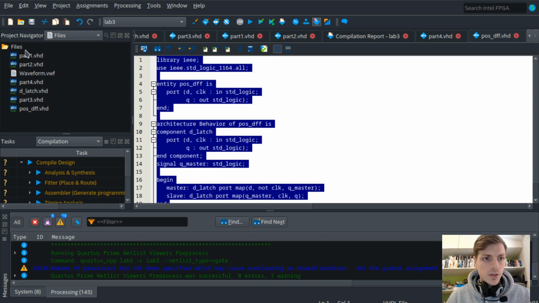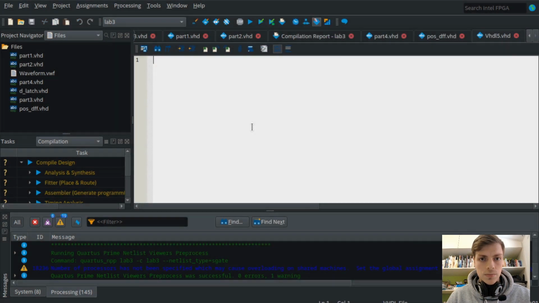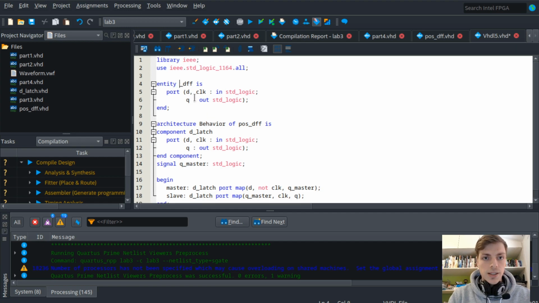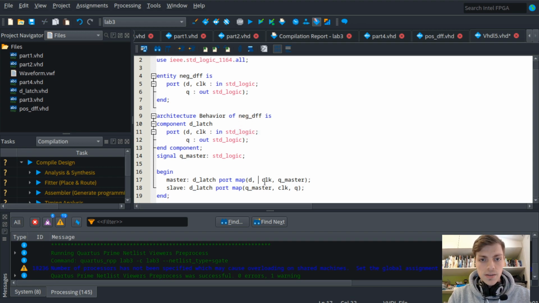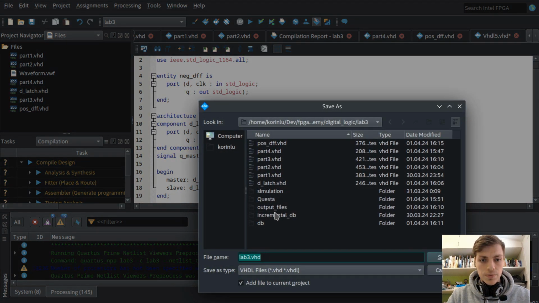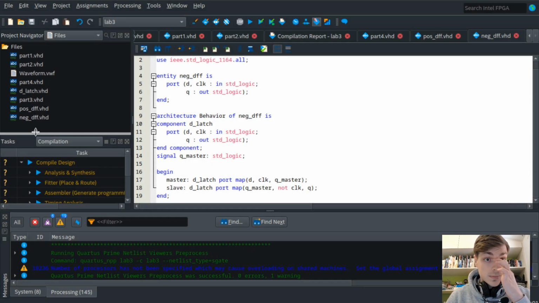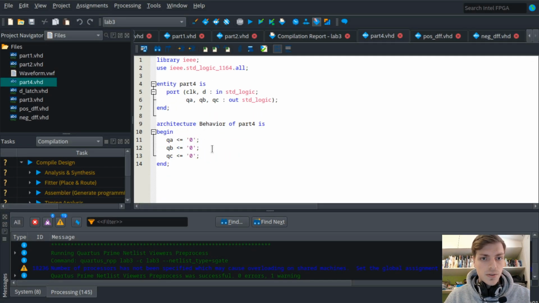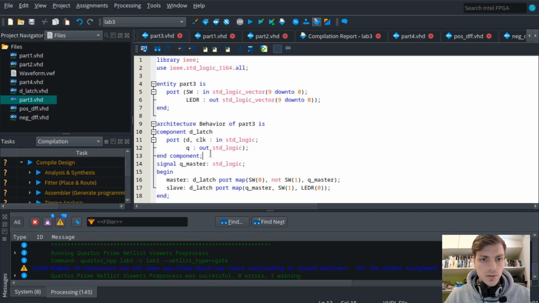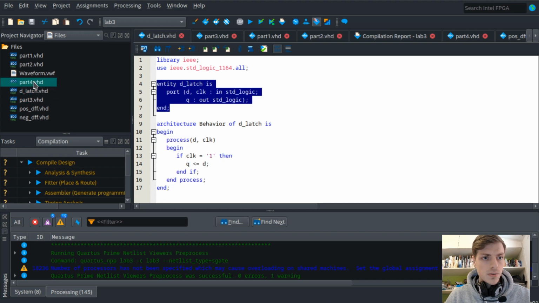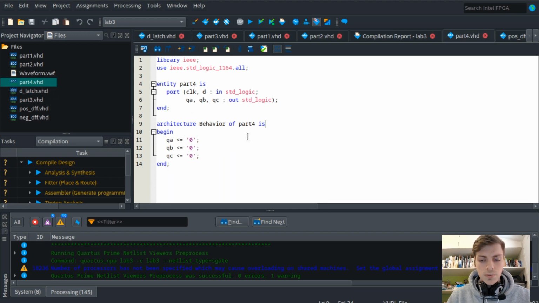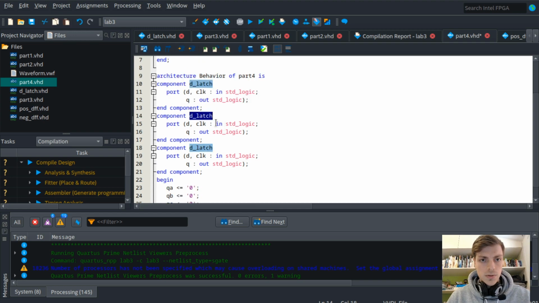Then we will create one more. This one is gonna be called negative. And the difference is the NOT in front of the clock will be here. Let's save this as negative DFF. And let's go to part 4. I will copy this component. So positive DFF, negative DFF.